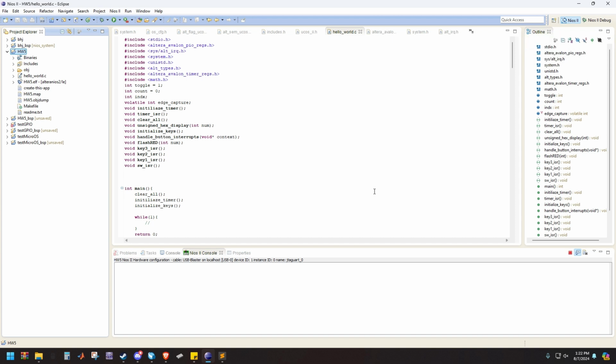This assignment is to program in the Eclipse to turn on the LED R0 and shift left until LED R17 is on. When LED R17 is on, then shift right until LED R0. And just go back and forth. So essentially just shifting the LEDs left and right.